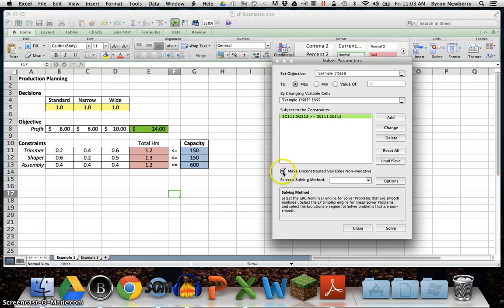I'm also going to make sure I have clicked this little box. This is very important. This assumes that you can't make negative things. So we're assuming the variables are non-negative. So in other words, I can't make negative bookshelves. That's important because if you don't say so, Excel won't know it. Finally, I'm going to select the solver type. This is a linear problem, so I'm going to use the simplex method, which is what's always best for linear problems. And I'm ready to go. So let's hit solve.